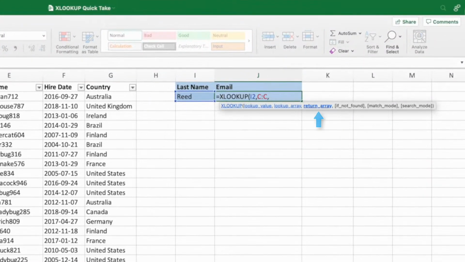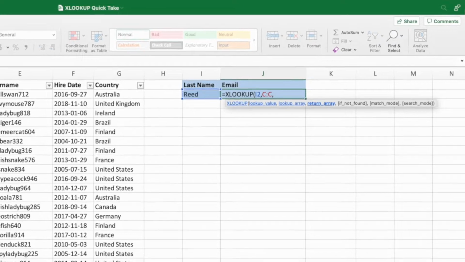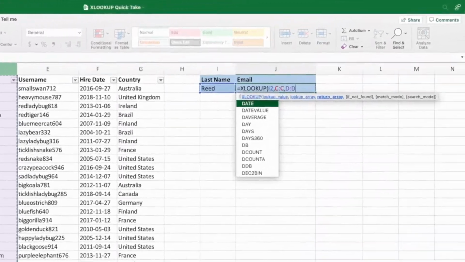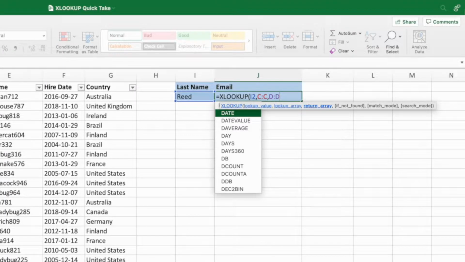The third parameter is the range that contains our desired value. We want the email address, so we'll select column D. Unlike VLOOKUP, we only need to select the columns containing our lookup value and our desired value.